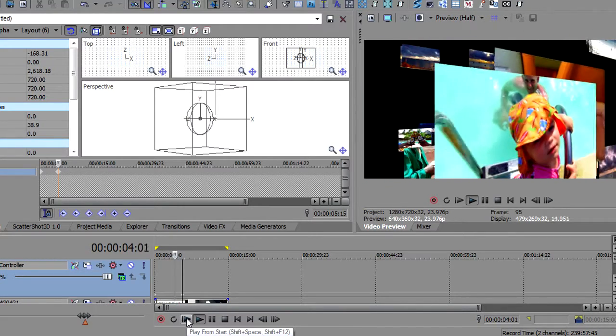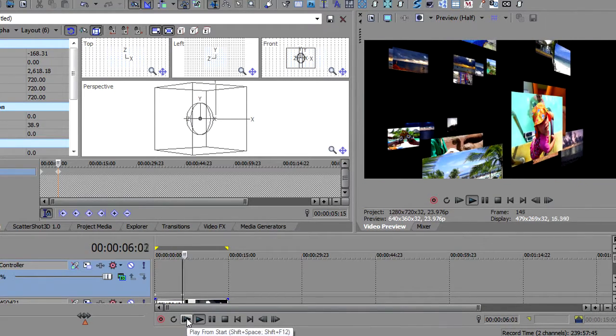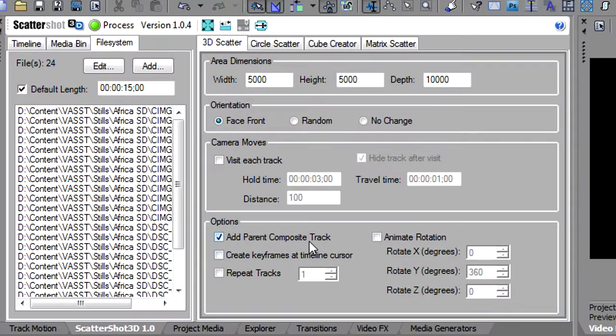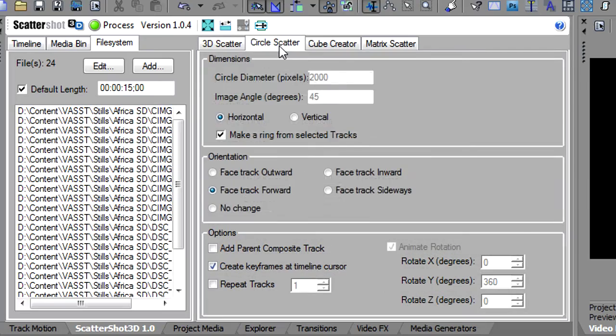So by adding this parent track, it's an easy way for you to go in after the fact and animate all of these keyframes. So that's if you don't want to use the camera moves to go visit each track. You can move them around however you'd like. Let's go take a look at the circle scatter.